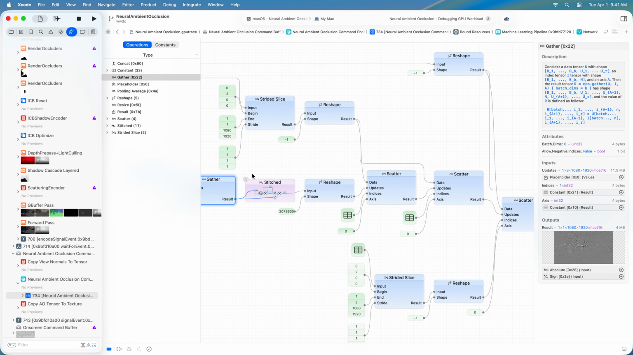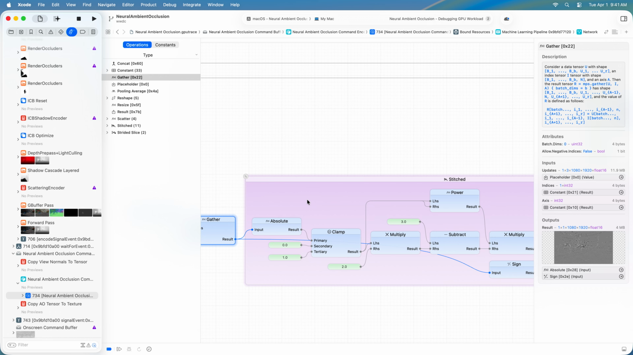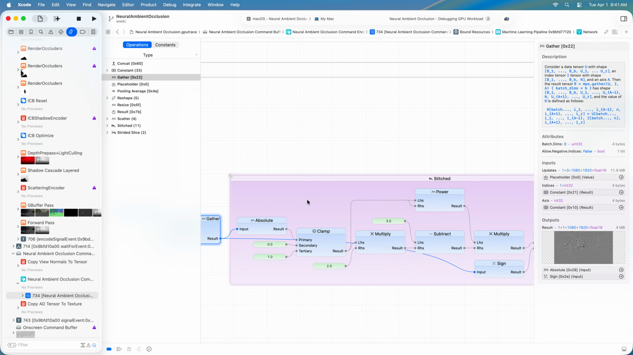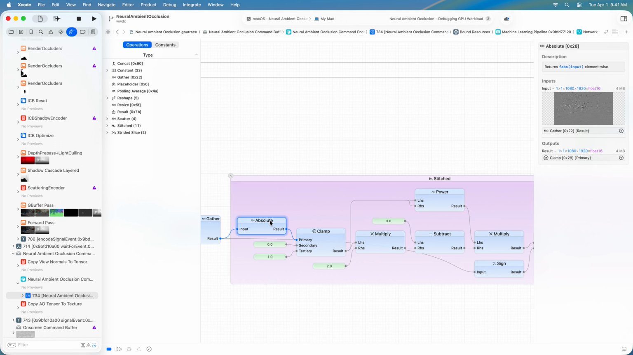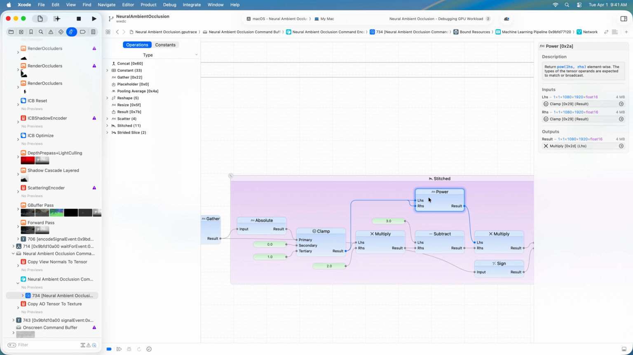This stitched region can be expanded by clicking on the arrows in the top left of the operation. From the order and the types of these operations, I recognize this as my signed smooth step function. It first takes the absolute value of the input, then clamps the value between 0 and 1. But then it's raising the result to the power of itself, which doesn't seem right to me. I don't remember there being a power operation in the smooth step function.